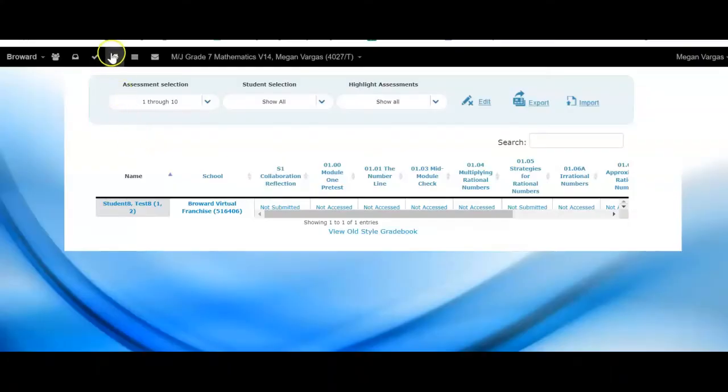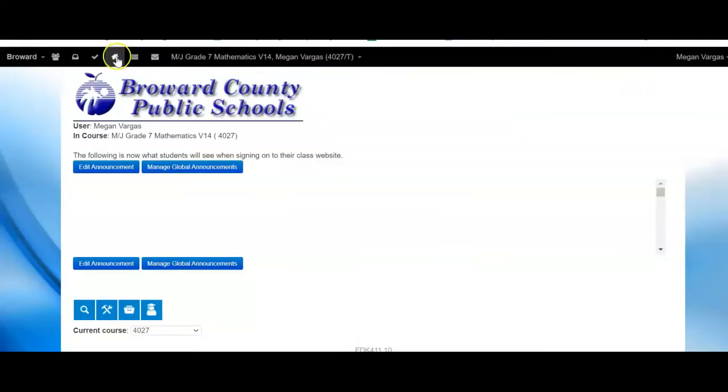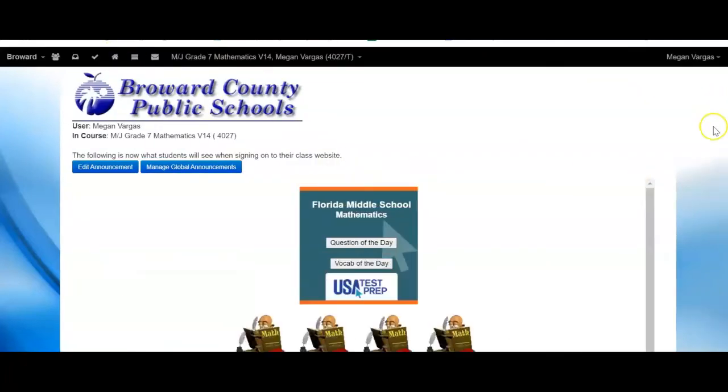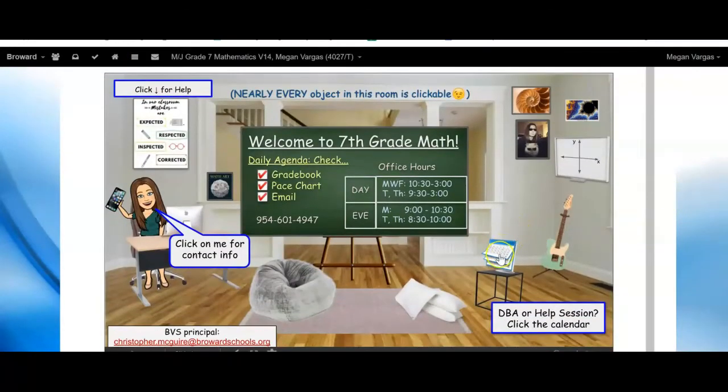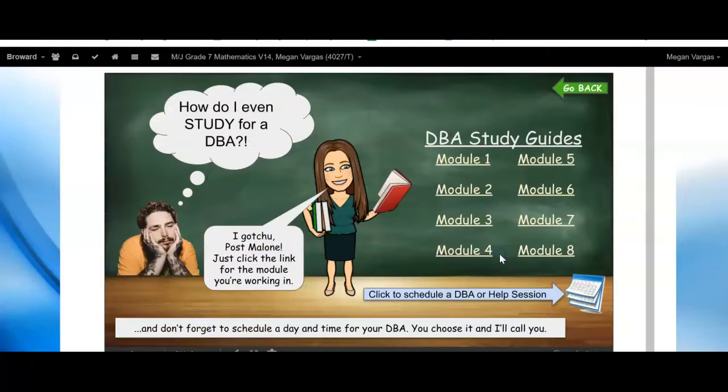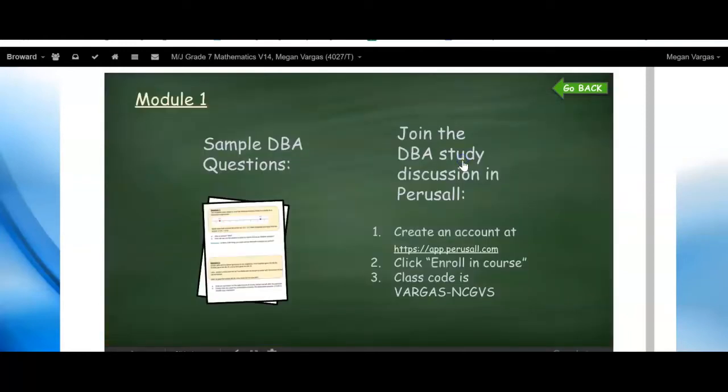Here's where you'll go to schedule those DBAs. Clicking the home icon will always take you back to the announcements page. So let me scroll down. Click the calendar and a DBA info slide will come up. If you're not sure how to prepare for the DBA, click the link for the module you're working in. Then click this document image on the left for sample DBA questions.